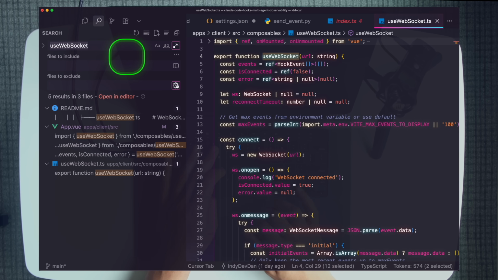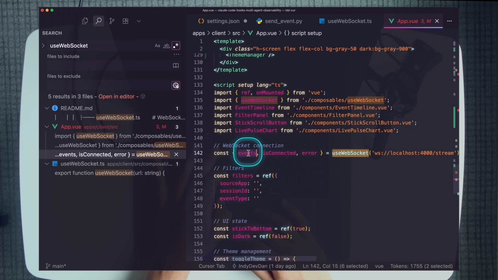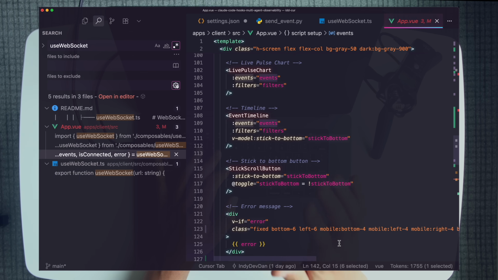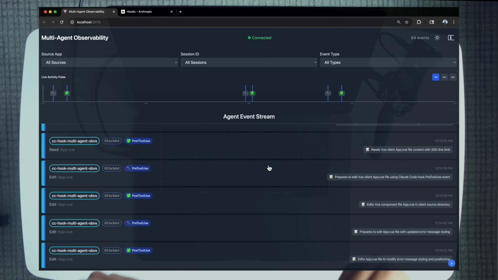So if we just search all for this, you can see in app.vue, we're using this WebSocket event here, and then we're passing in our events to anyone that's interested in our components. And then the rest is front end boring component stuff, right? So nothing special there. For your observability systems, the key is you want to keep it simple.